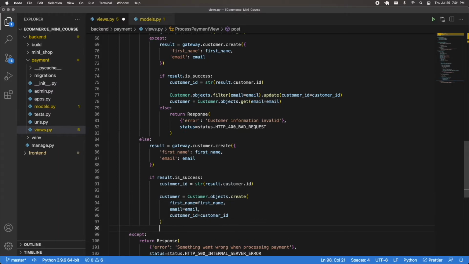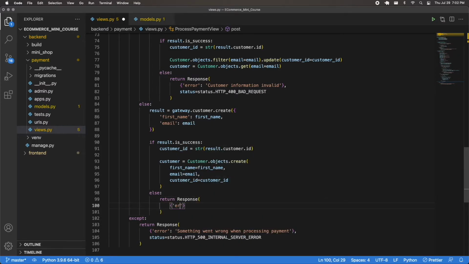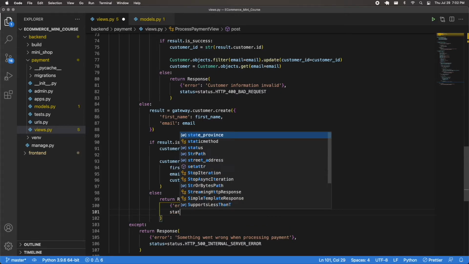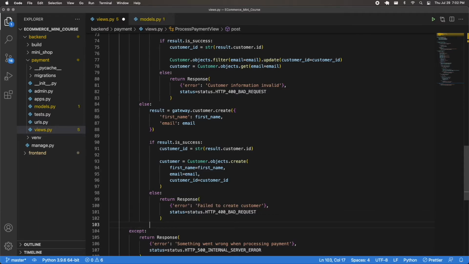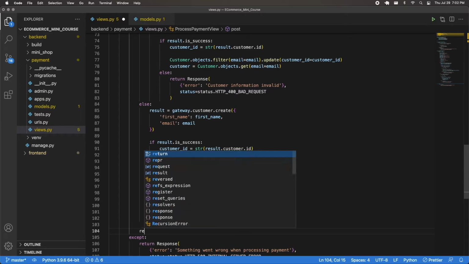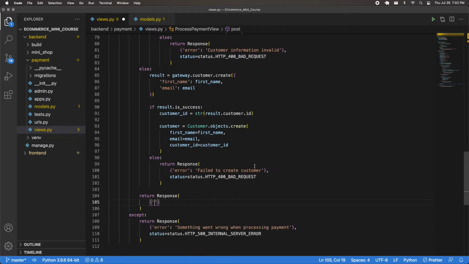And then I'm also going to have an else case just in case anything goes wrong. And then in that case, I'm going to return an error response. I'm going to return a response with an error that just says failed to create customer. We'll have a status of status.http 400 bad request. So there we are. This is so far our logic for this. And then finally, if everything ends up being okay with all of this, I'm just going to return a response, which I'm going to change later on. But for now, I'm just going to have it be something like success, created customer successfully.